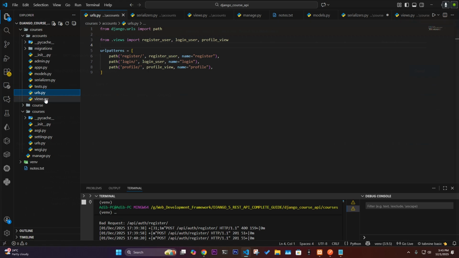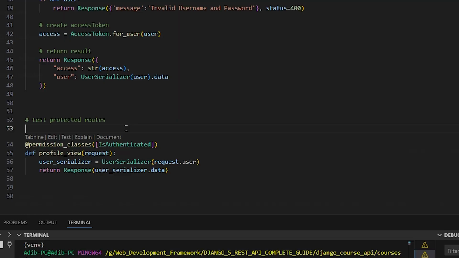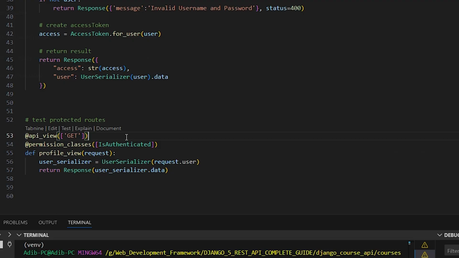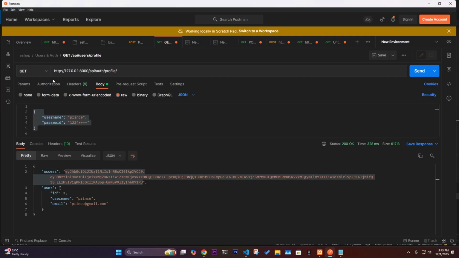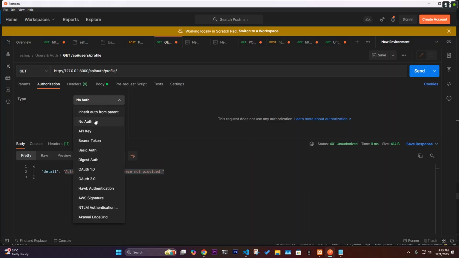If I go to views, here I'm going to add one more API view, and this is a GET request because we are not posting any data, we are just getting it. If I just run it here, it says that authentication credentials were not provided, because we need to put some authentication information in the authorization section.